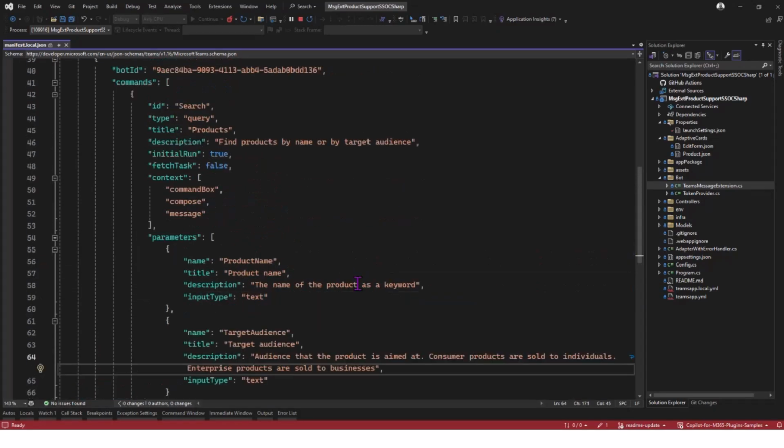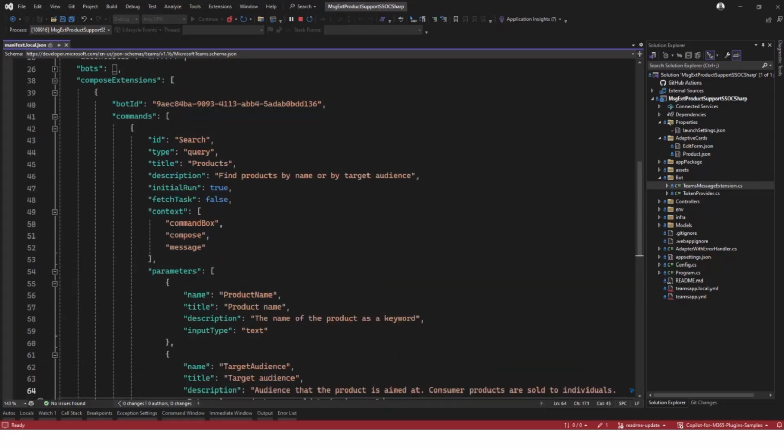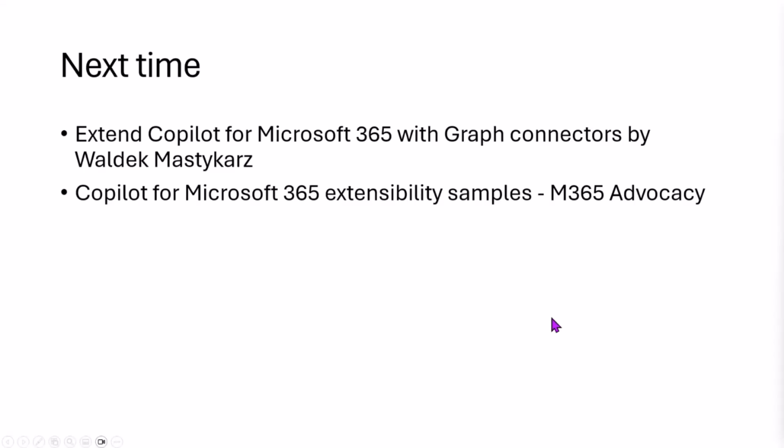And in a nutshell, that is a message extension, very quickly, as an overview. But we're going to dive in even more in future sessions. Next week, my colleague Waldek Matykiewicz is going to cover extending Copilot for Microsoft 365 with graph connectors. And then, as part of the series, we're going to deep dive into more of the samples. For the sample which I've shown you, I'm going to do another session where I get into the code and show you exactly what's happening inside that message extension.